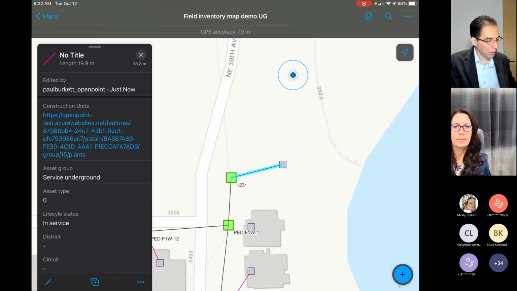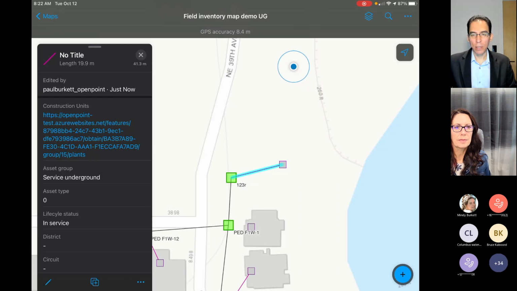We have videos that of course show you all this in detail. But overall, it's pretty straightforward to use, and we continue to work on enhancing this to make it more usable for different types of things down the road. So I think that's all I had on the field inventory tool. Any questions on that before I move on to the next thing?